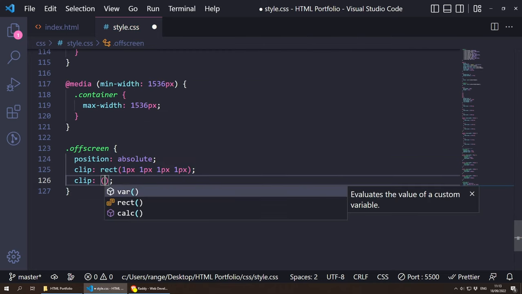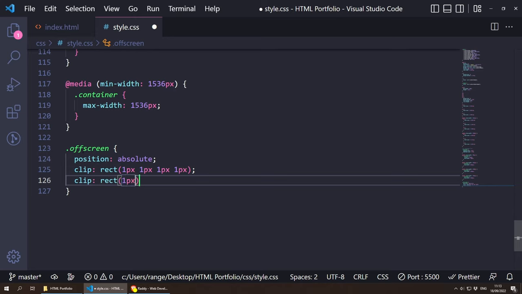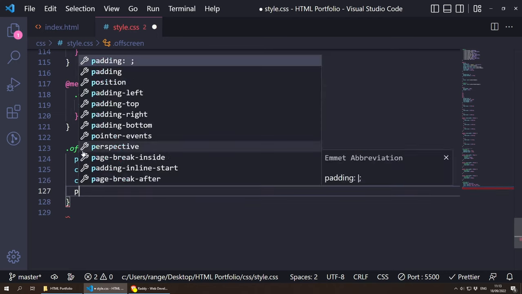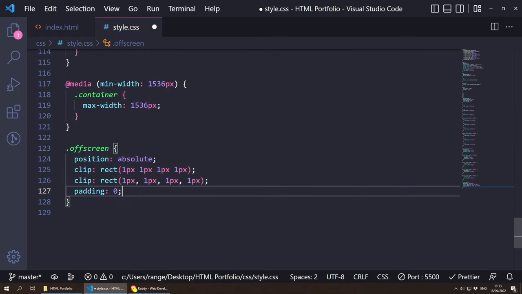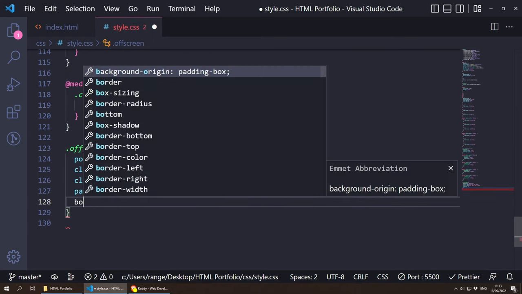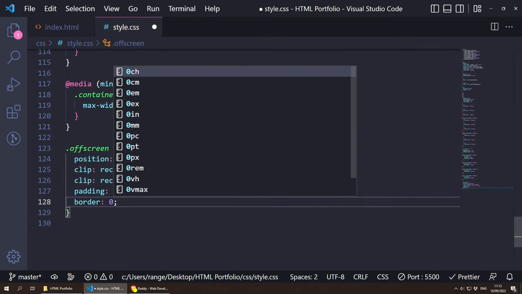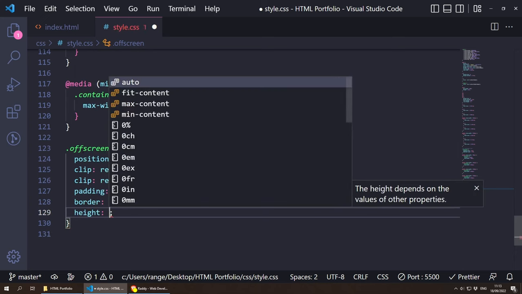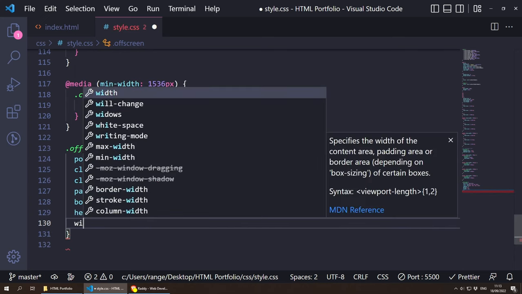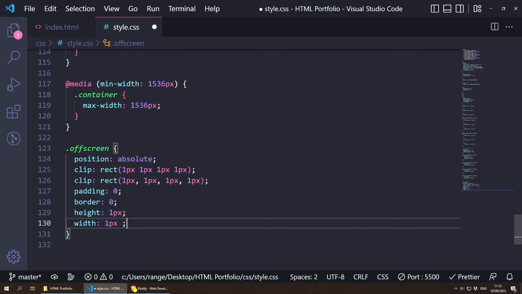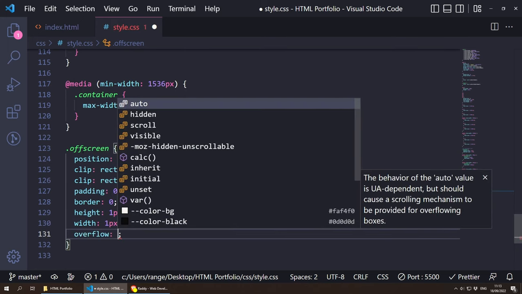The first one is for Internet Explorer, actually. So this one is for all the other normal browsers. So 1 pixel with comma, 1 pixel with comma, 1 pixel with comma, and 1 pixel. This will make sense in a second. And then let's reset the padding to 0, so no padding around, border of 0, and then we can put the height to 1 pixel, the width to 1 pixel, and then the overflow to hidden.